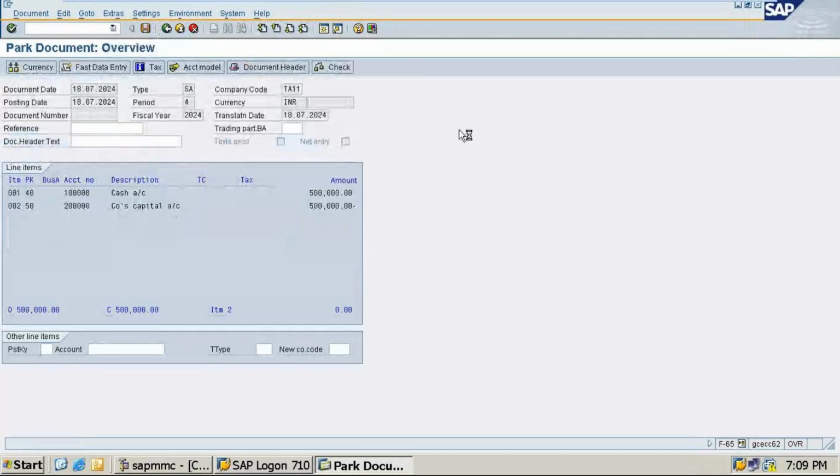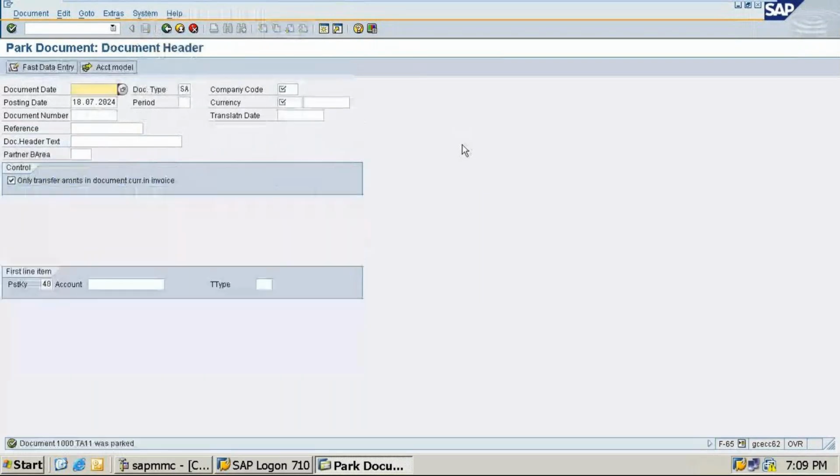See, automatically the period 4 is displaying, right? How is period 4 displaying? April, May, June, July. So posting period will be 4. I taught you in the posting period class. Okay, document 1000 has been parked. That means what? I have given document number range. Did you remember? Document number range I have given 1000 to 19999. That many documents I am able to post. I am able to park or else post.